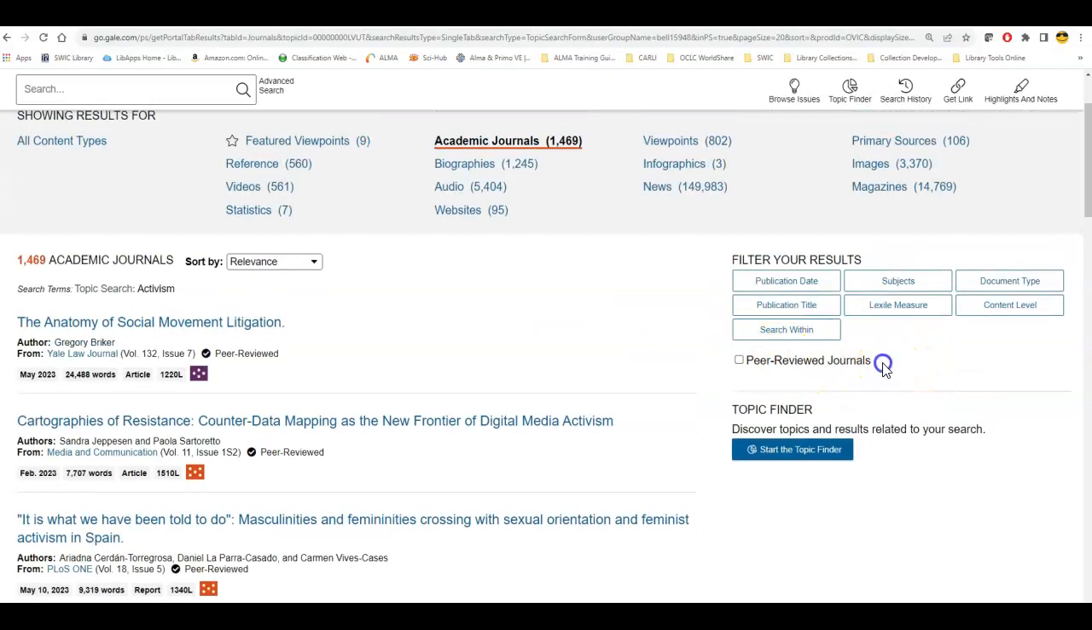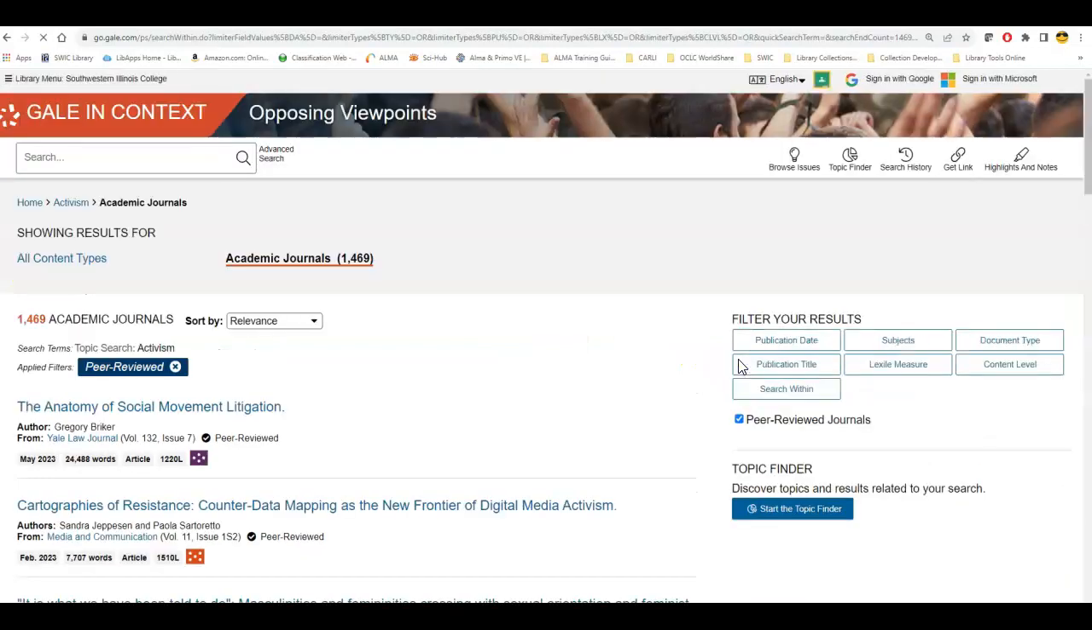Now on the right-hand side, they also have an additional place where you can check the box, but usually when you check it, you will still stay at the same number right here because they have a high level in the academic journals that they collect. So yes, this has 1,469 academic journals, and you'll see that little filter applied right here.